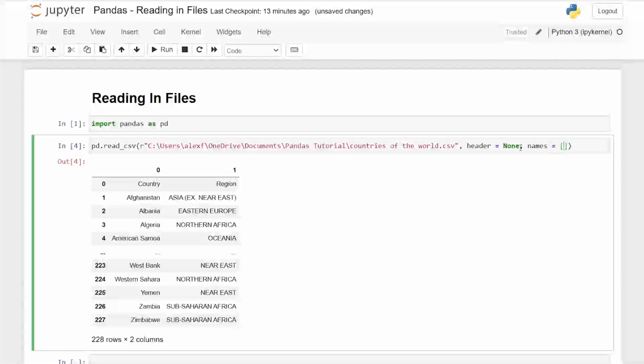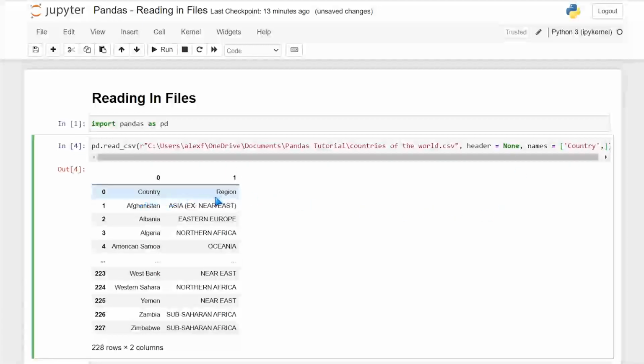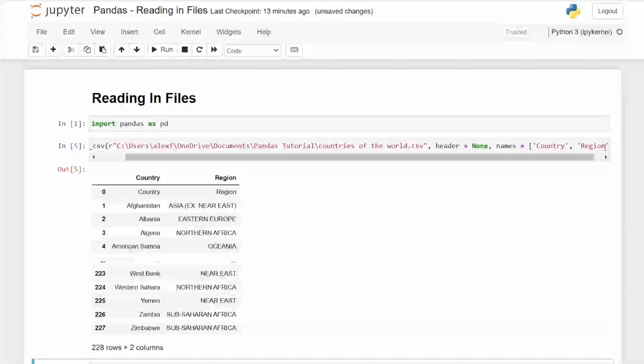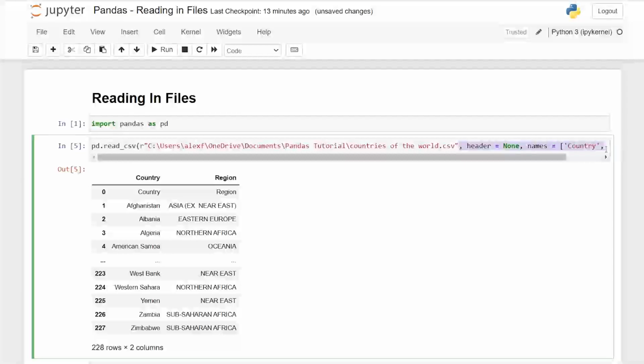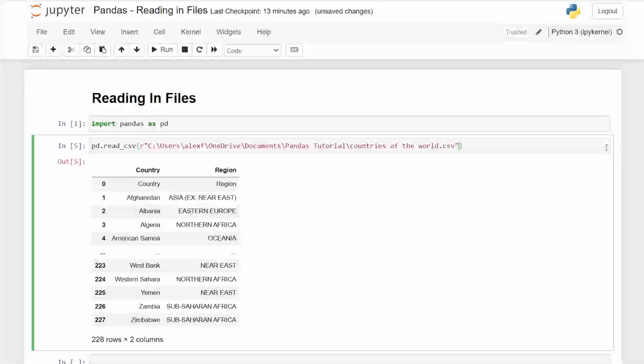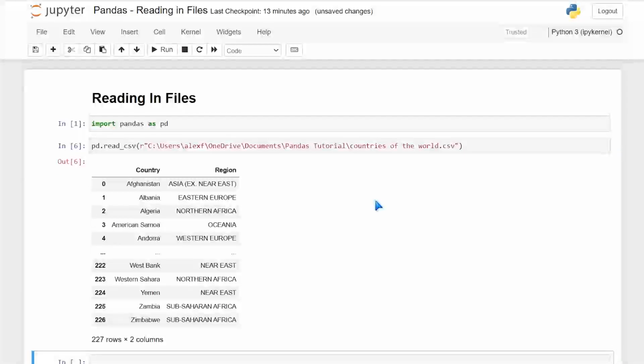And so the first one was country. And what's that second one? Oh, region. So right here. That's the first row, but we'll rename it and we'll just say country and region. And when we run that, we've now populated the country and the region. We're just pretending that our CSV does not have these values in it and we have to name it ourselves. That's how you do it. But let's get rid of all that because we actually do want those in there. So we're just going to get rid of those and read it in as normal.